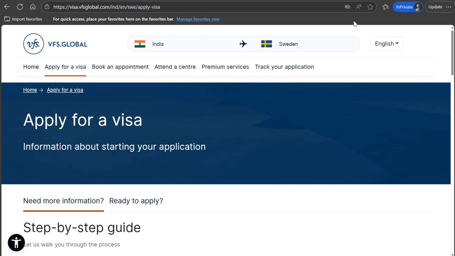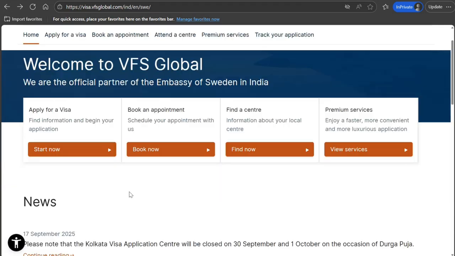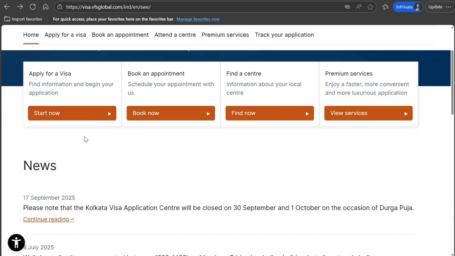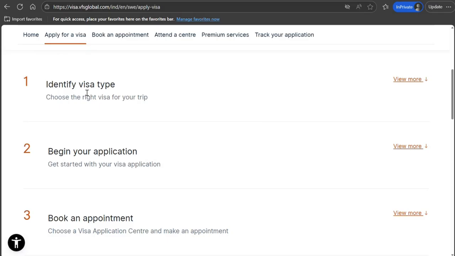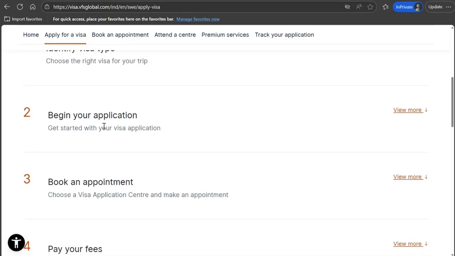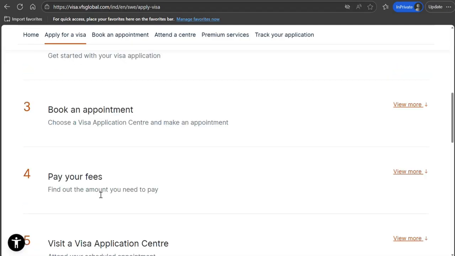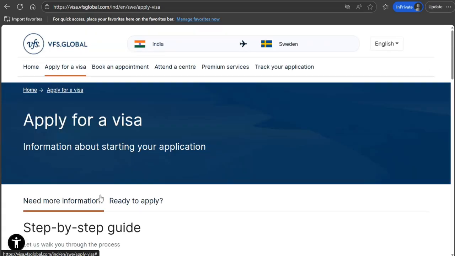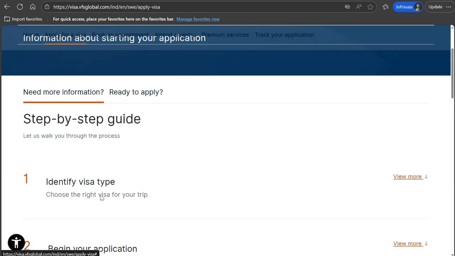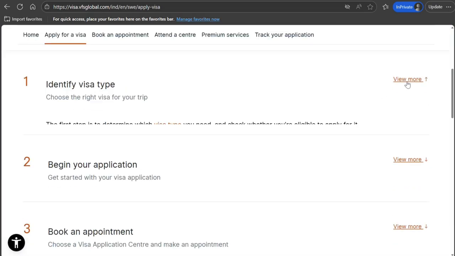So I'll just go back. It's going to be like apply for a visa step by step. So first we'll identify the visa type, begin application, where we have already gone through the checklist and form, then book an appointment with VFS, pay your fee, visit, submit, and if granted, you are all good to go. So we'll start with this first option.